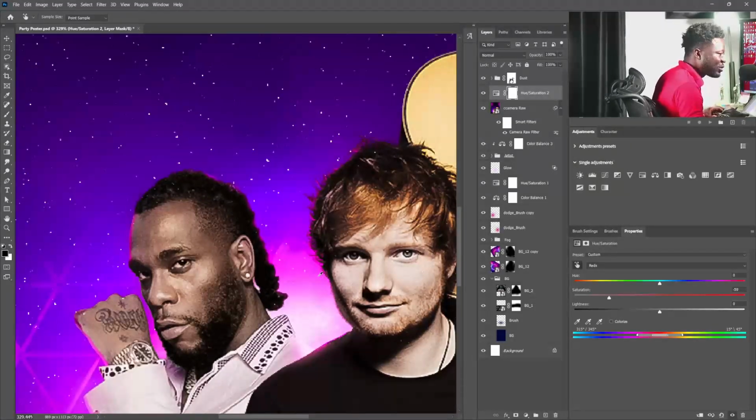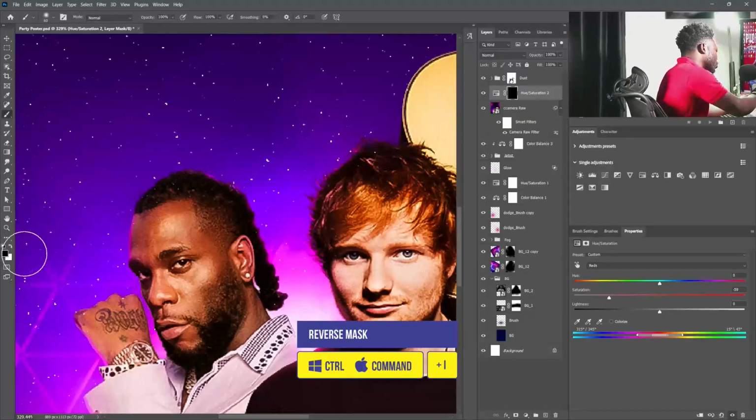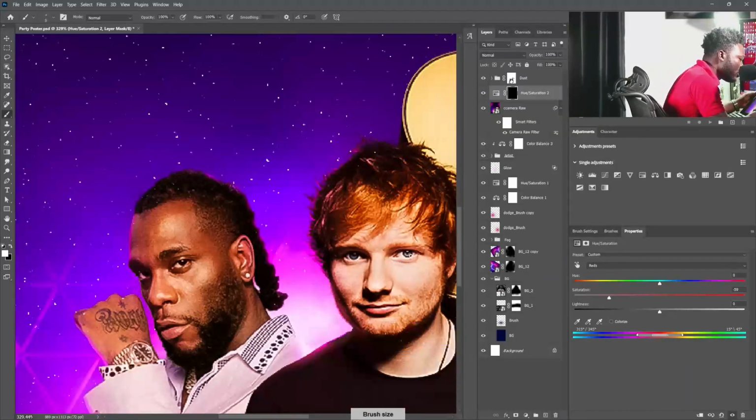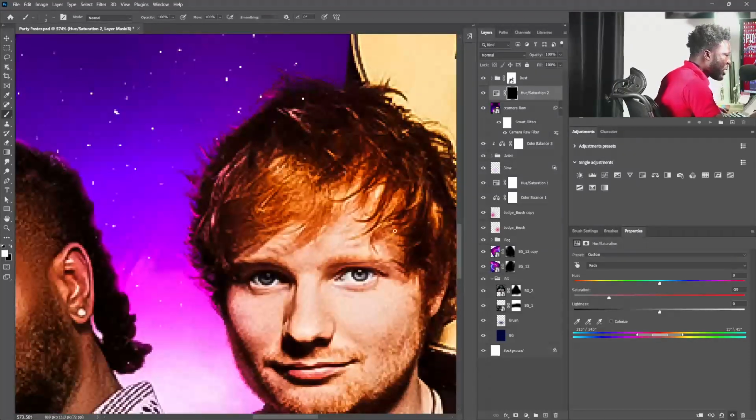So what I'm going to do is hit Ctrl I to reverse the mask and select the brush tool, and I'm going to switch to white right there, and I'm going to take it out from their eyes like that. So I'm going to do the same thing here. I'm going to do the same thing right there. Same thing here. Let's give Sheeran the blue eyes back.